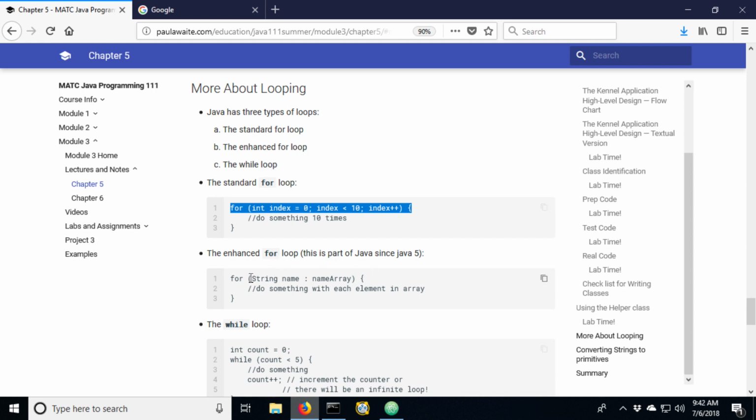In the enhanced for loop, we can simply say, for each thing in my list, do something. Here I've got my list, name array. Imagine that's a list of strings, or an array of strings. When I pull something out, I'm simply going to specify the type and give it a variable name. Every time I iterate through that array, I'm able to refer to each item as just name. I think this is probably best shown as a demo, so I'm going to go ahead and do that.